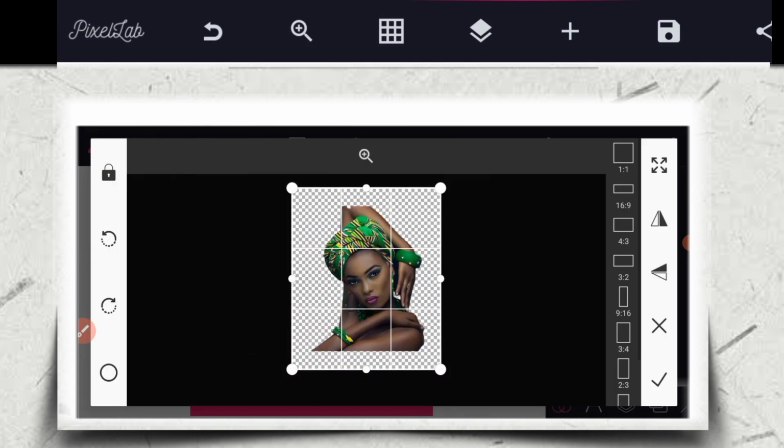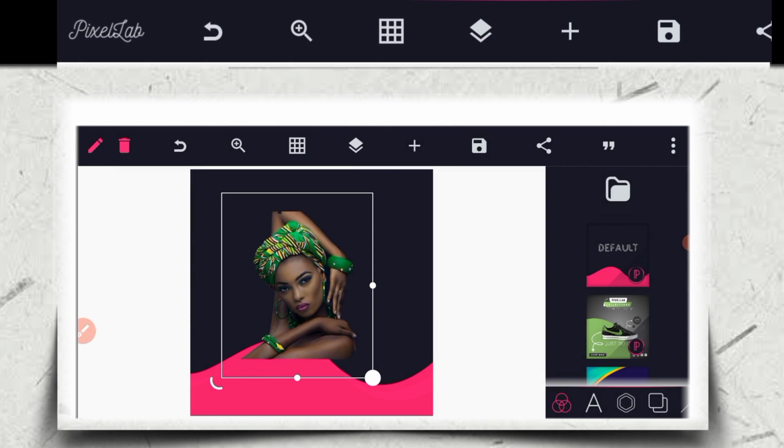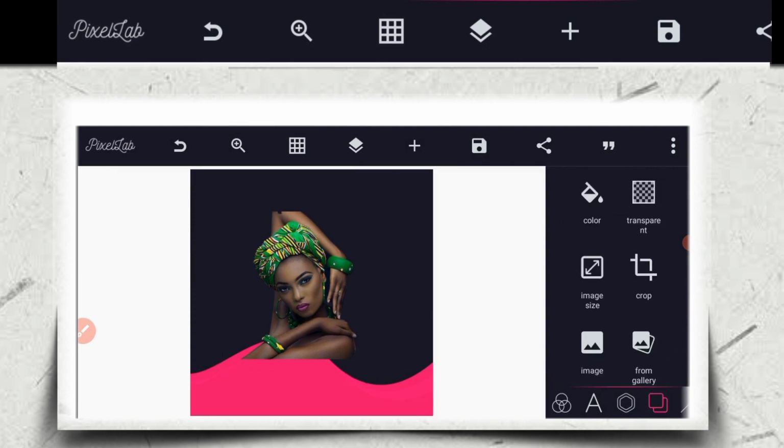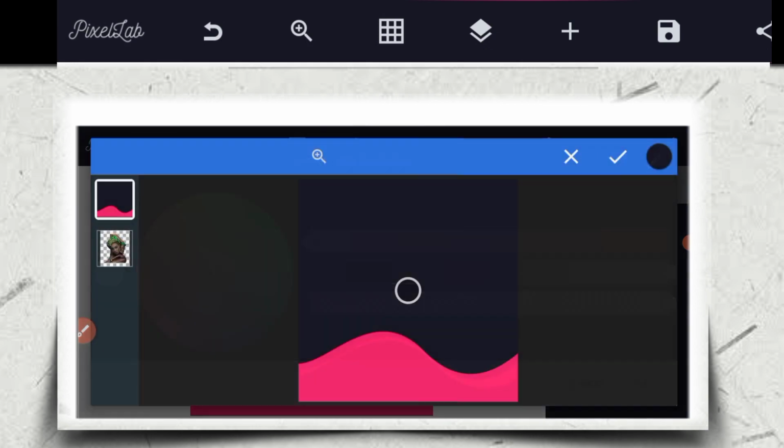So the next thing you have to do right now is to go to your color. You click on this, where that pink light is showing. Then go to your color. So the next thing you're going to do right now is to click on your plus button. Then click on color picker.